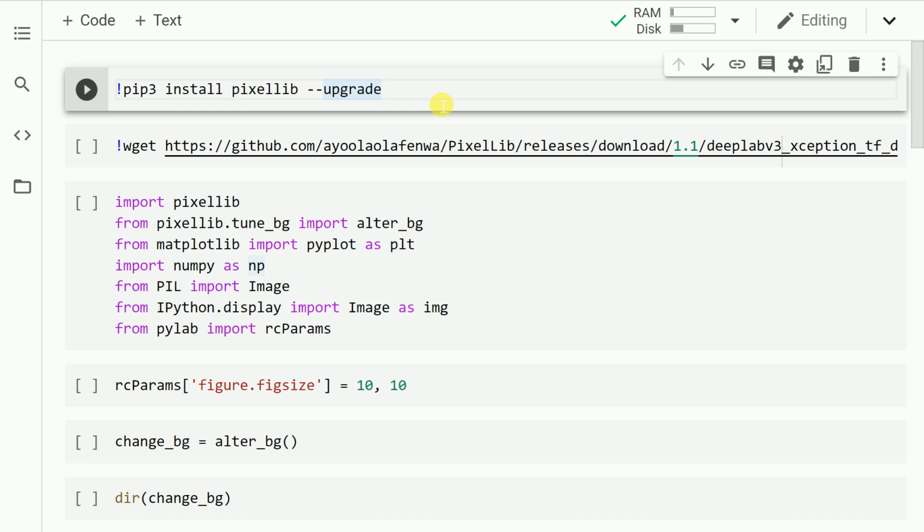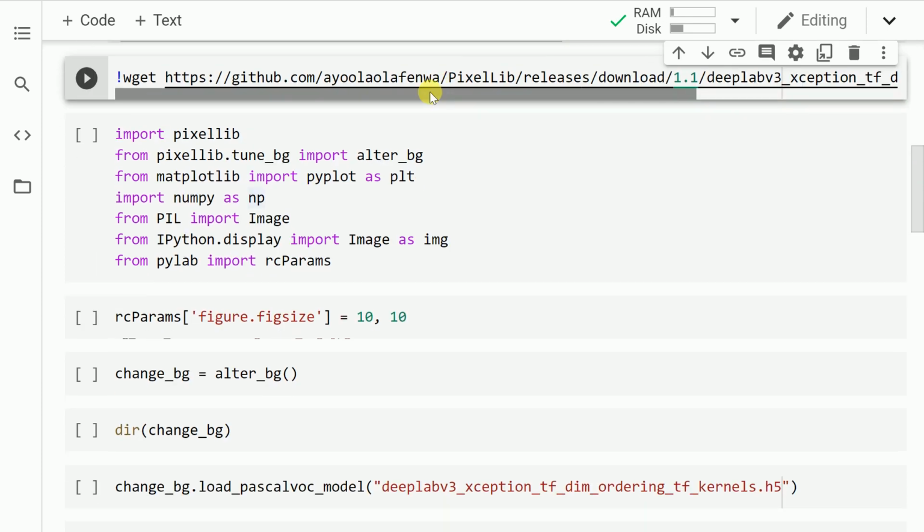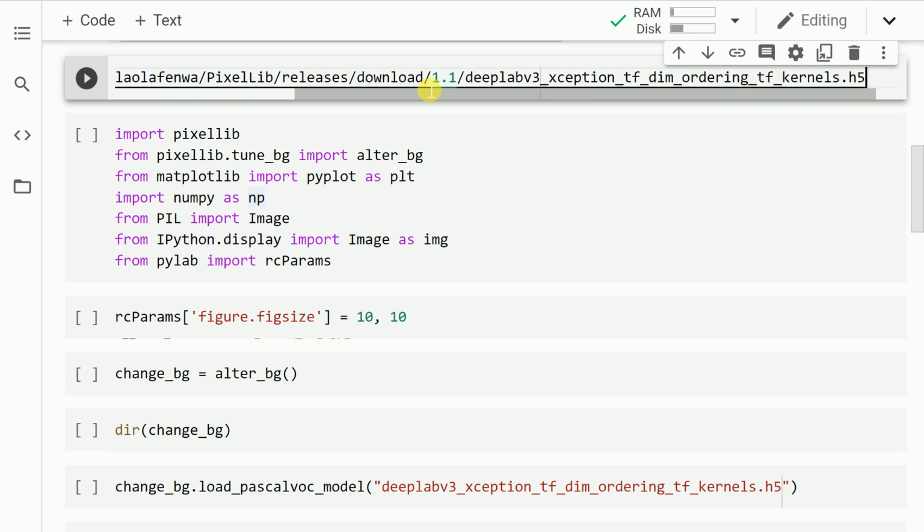Before I jump and show you the power of PixelLib, I'll first install PixelLib. The way I would do that is by your regular pip install PixelLib command. Now that the PixelLib library is installed, the next thing that I'll require is a pre-trained model. So I'll download a pre-trained model as well. So let me run the cell.